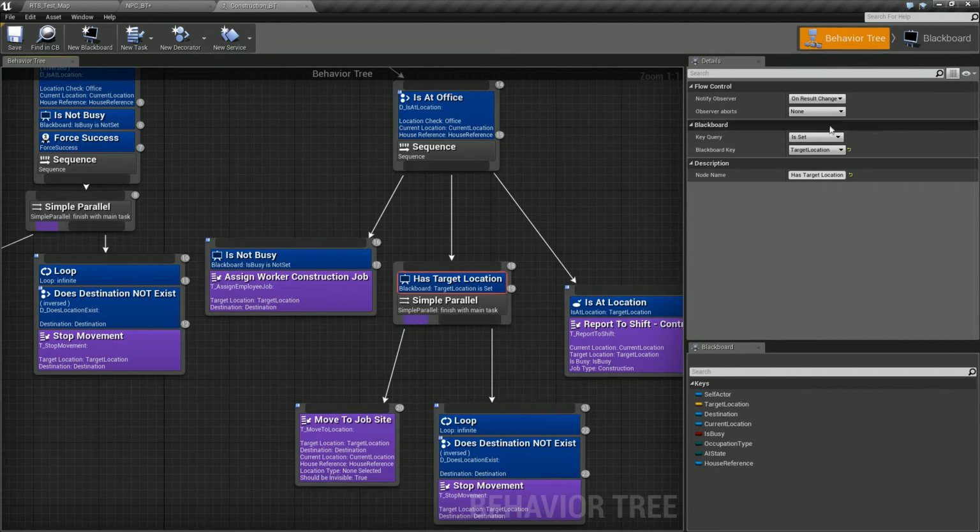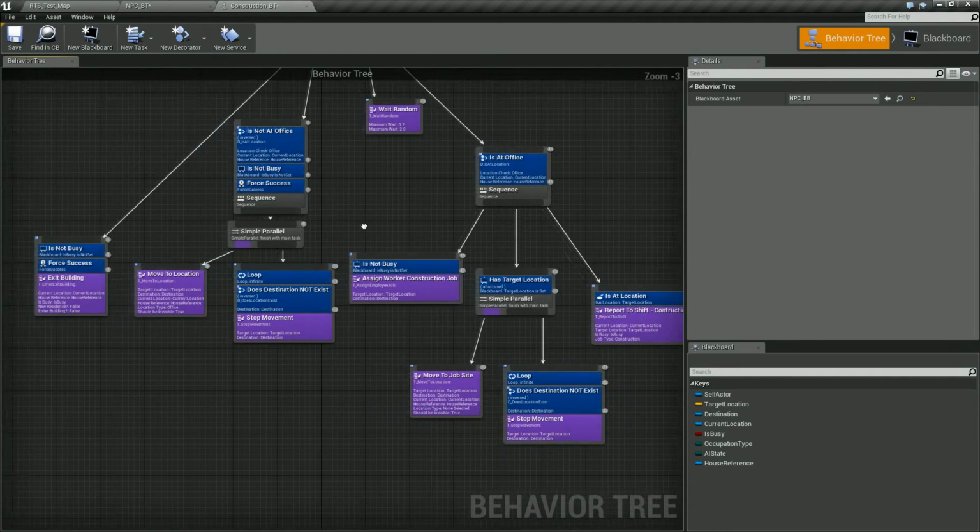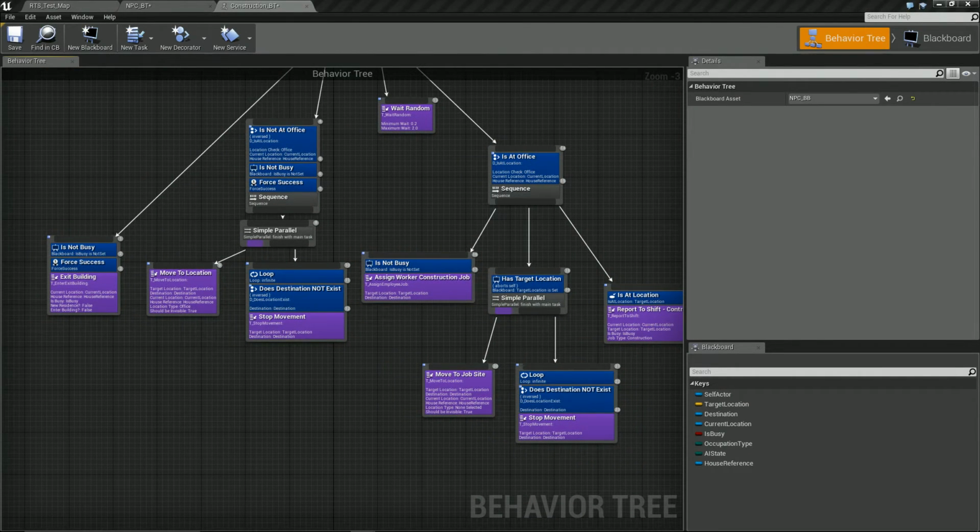the aborting here. So let's go ahead and select that observer abort. We need to do self because if it hits this stop movement, we want it to abort itself on result change, target location. Okay, so I think, do we need a decorator? All right, it doesn't look like we did have an abort on this one. We should have had an abort on this one.